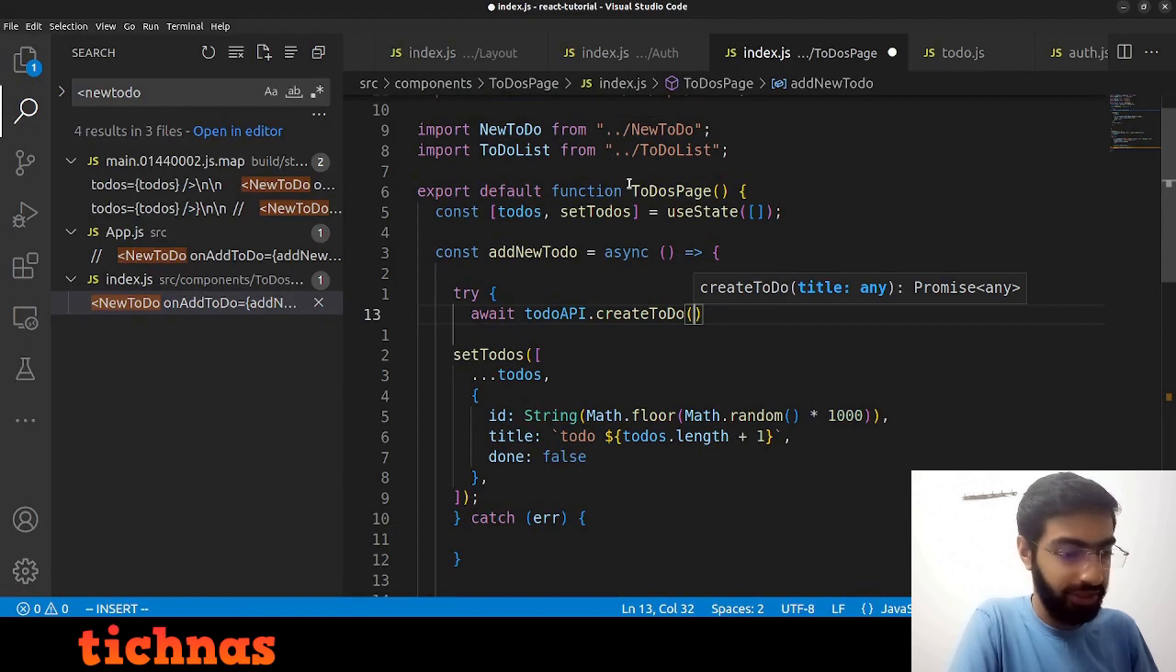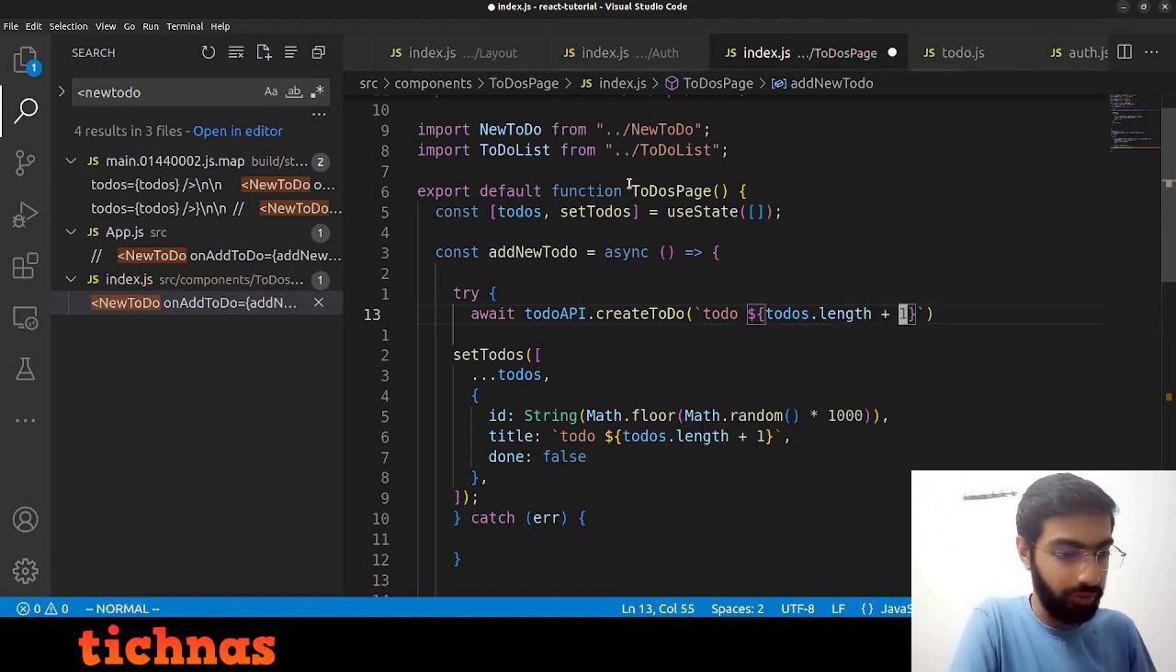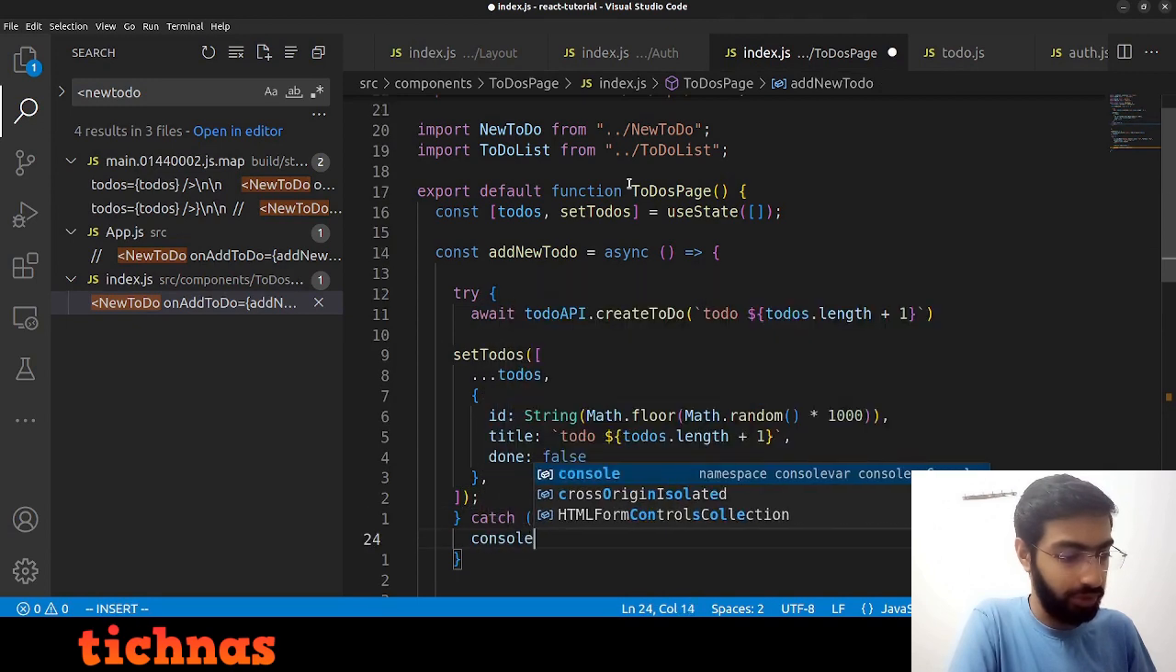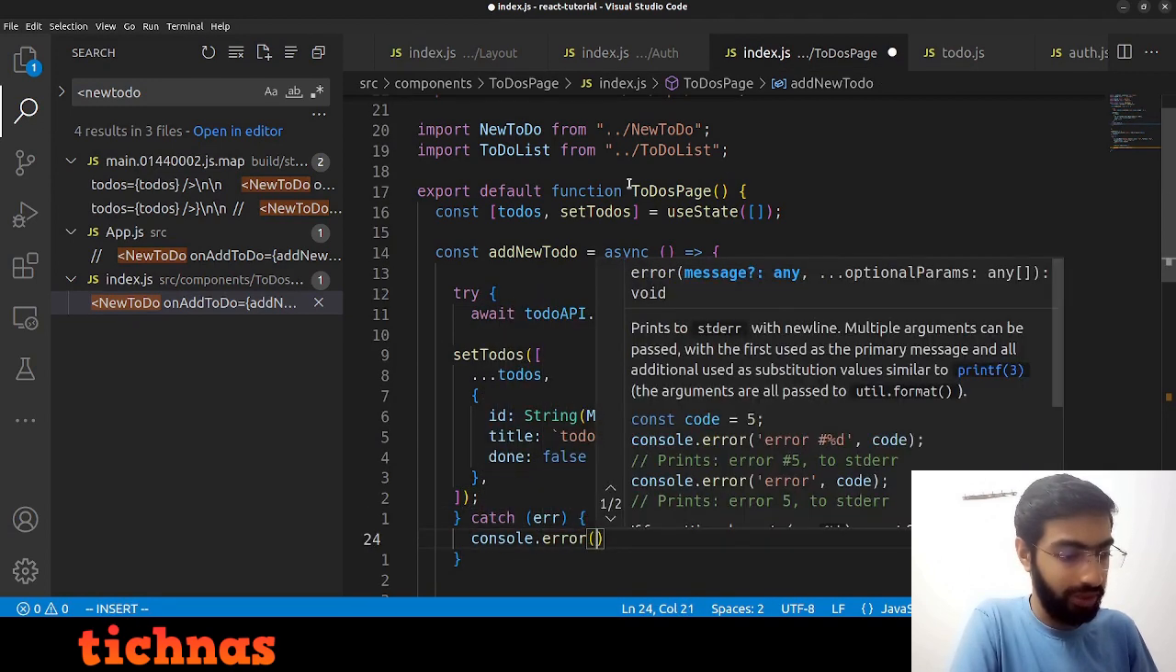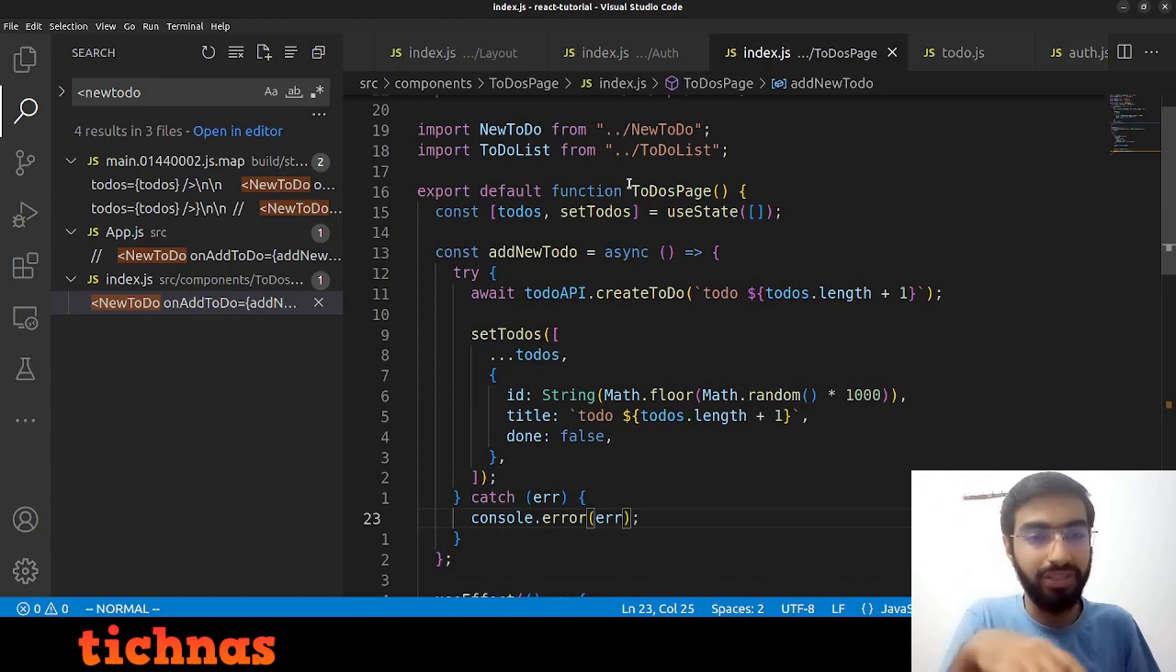It will simply take a title, and again hopefully you have created an input, which will be a controlled or uncontrolled input or whatever, but since I don't have it in my code base, I will do todos.length + 1. This will create a to-do. If there is any error, I will simply console.error. You should actually handle it somehow. If nothing else, just do window.alert to at least communicate to the user that some error occurred.